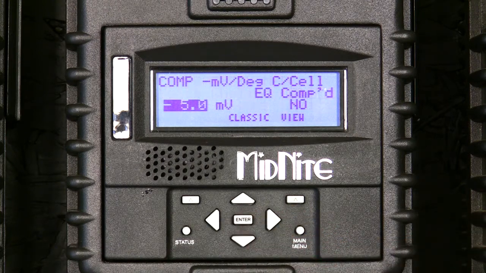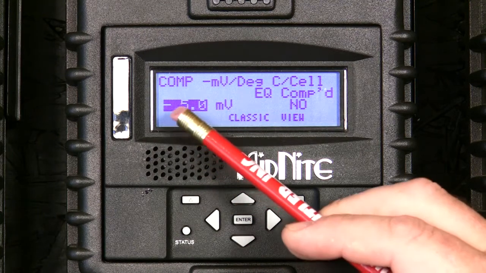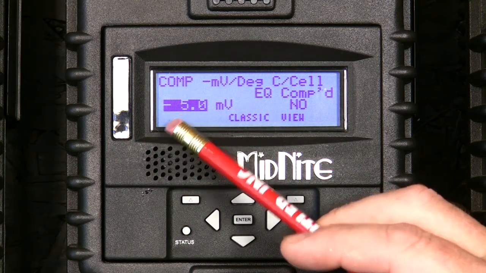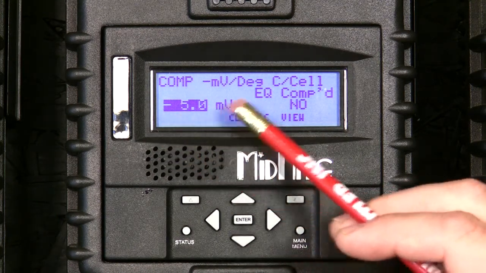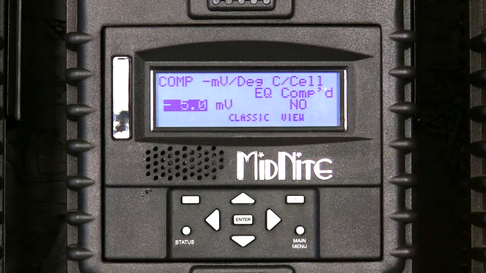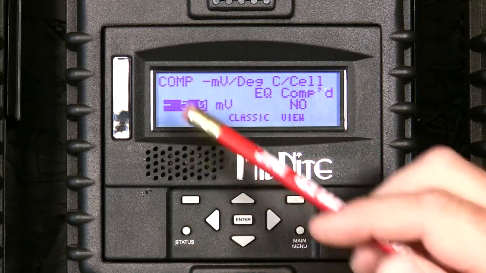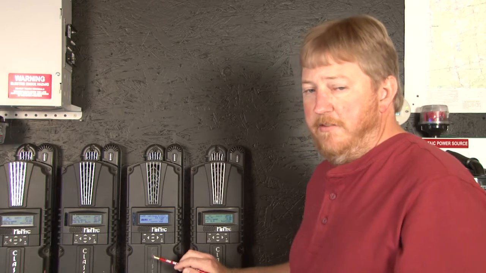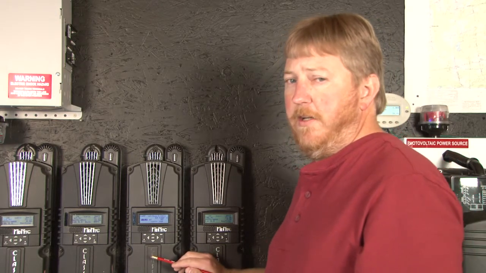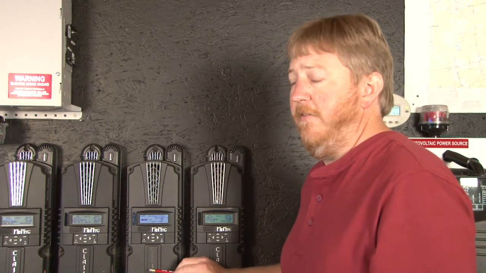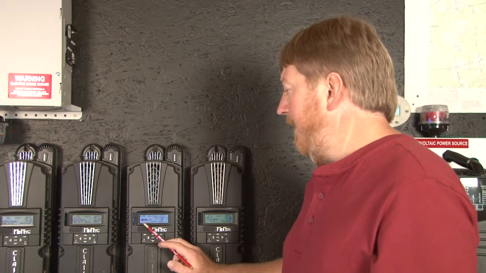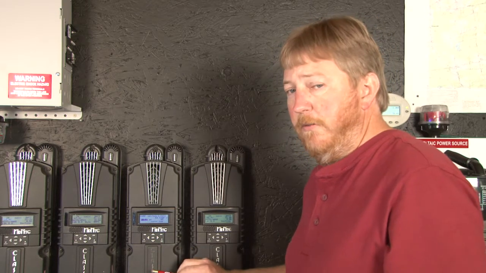T-comp. This is where you set up your temperature compensation parameters, your voltage, -5 millivolts per degree C per cell. Boy, that's a mouthful. Default is -5. Again, this is a battery manufacturer specific item. Please consult your battery manufacturer. Determine the value your battery manufacturer wants you to program.